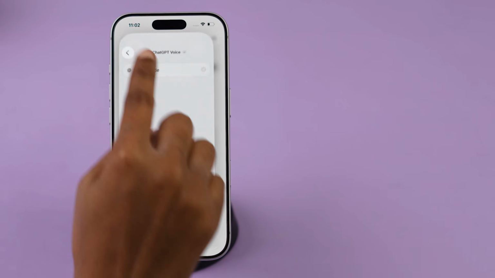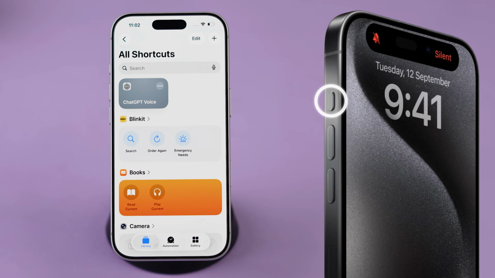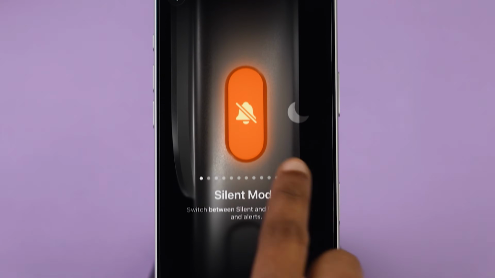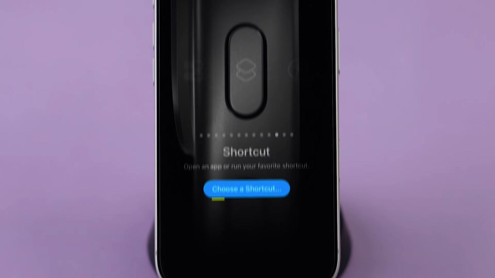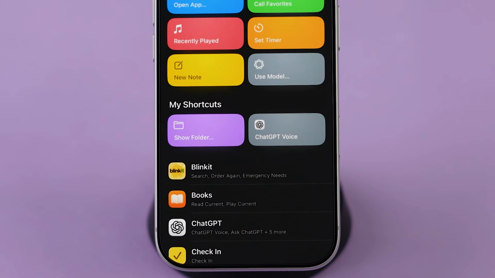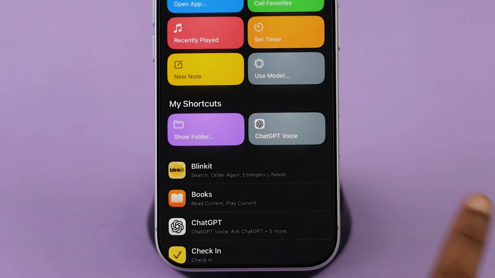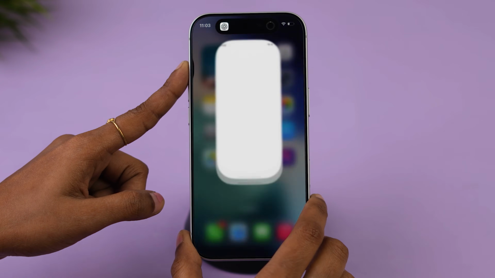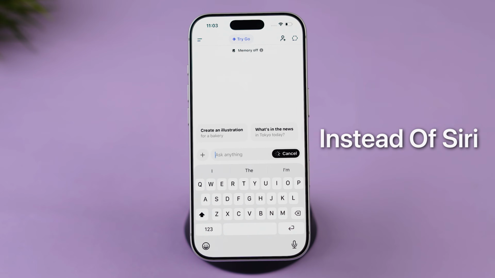Save the shortcut. If you have an iPhone with an action button, open Settings. Scroll down and tap Action button. Swipe until you find a shortcut and click on Choose Shortcut. Select the ChatGPT Voice shortcut you just created. Now, whenever you press and hold the action button, ChatGPT Voice opens instantly, instead of Siri.